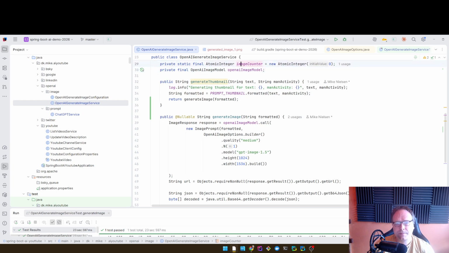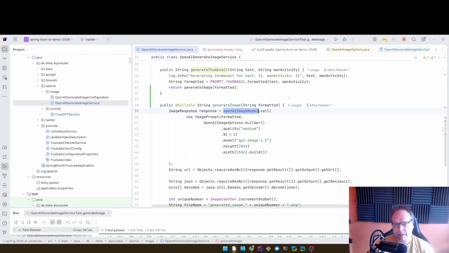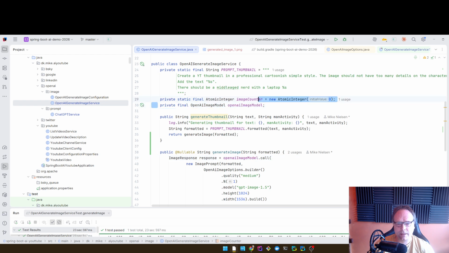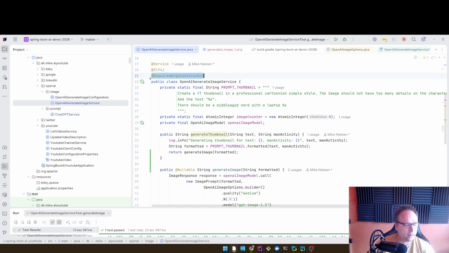But then we have the generate image method right here. This is where the fun part starts, and we need to use the OpenAI image model, and we just inject that. When I do something like this with private final OpenAI image model, then it is used. It is constructor injected because I am using Lombok and the RequiredArgsConstructor. This means that I will automatically get a constructor that matches the OpenAI image model. That means Spring Boot will inject this model automatically, an instance of this class, a bean from the context, into this service right here. So this is a service that I've created.